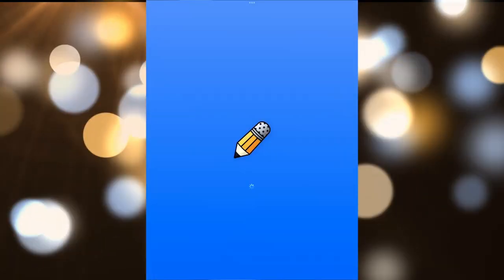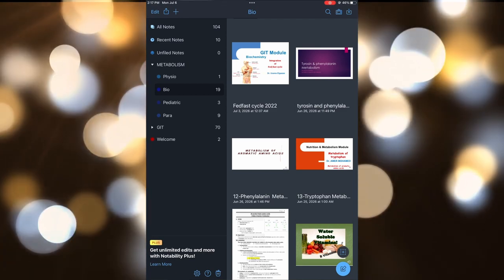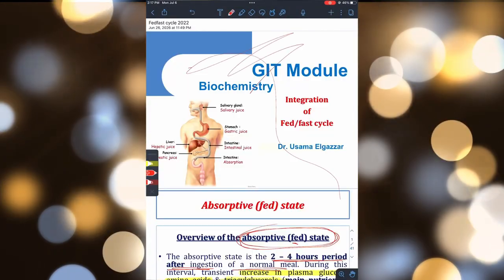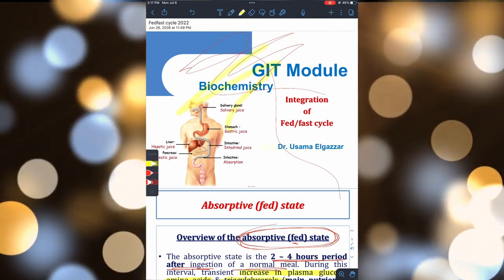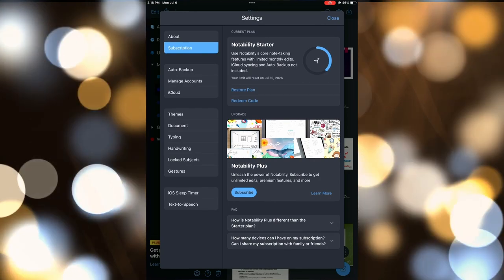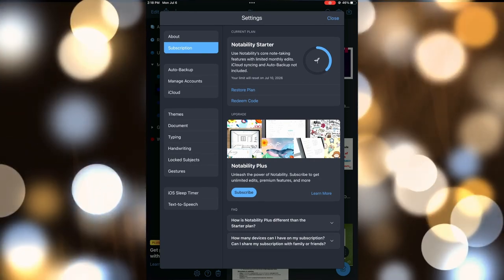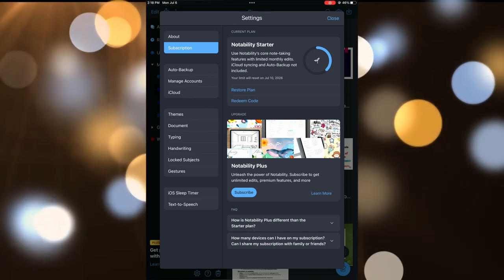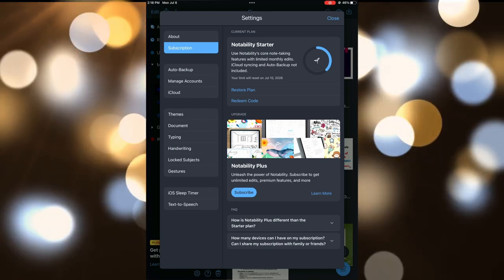In today's video I am going to show you how to get Notability for free. First, when you open Notability, when you open any note and start doing anything, this meter will start counting your usage. And when it's filled, you won't be able to make any further edits until this meter is reset. And that's the good thing about Notability.